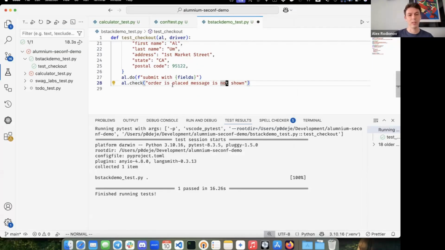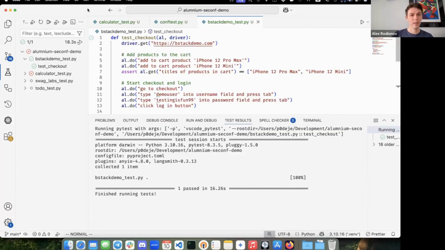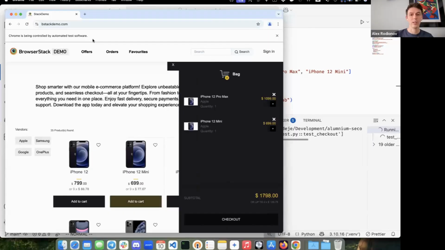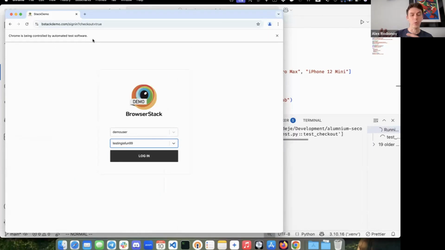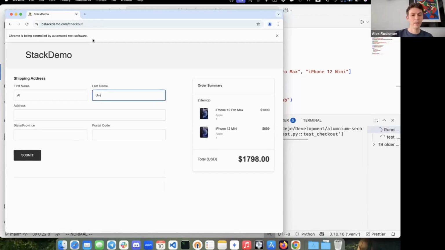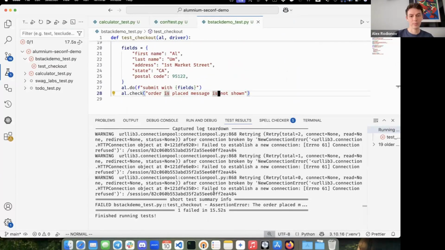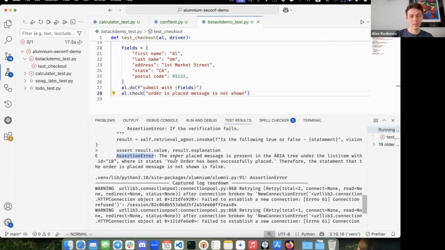Let's again intentionally break it. Let's say we're actually expecting the order placed message not to be shown, and let's rerun this test. So now it should fail in the end, and it should provide some kind of meaningful explanation why we get an assertion error. So again, fill in the fields, submit, and we have a test failure. We can see this is an assertion error. It says there is a message saying your order has been successfully placed. So our statement is false, and that's why we have an assertion error.